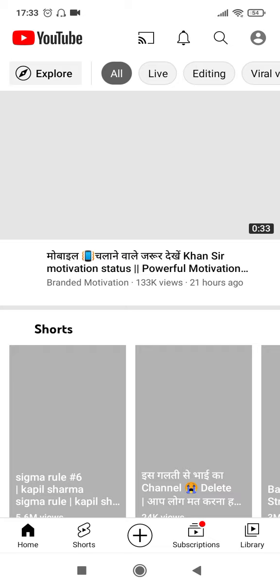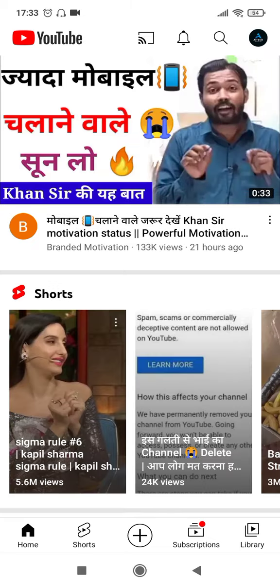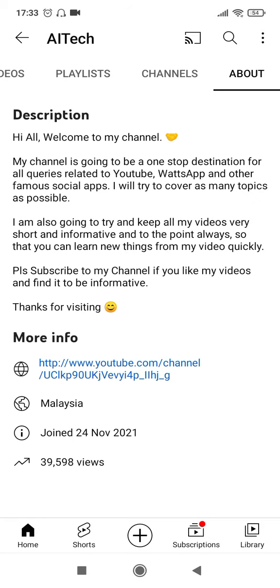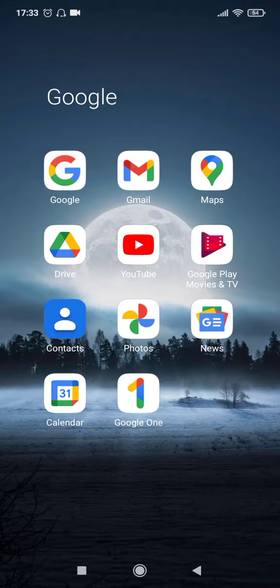For that you'll have to open your YouTube app, go to your channel, go to the about section, and here you can see the default URL provided by YouTube, which looks something like this, which contains a lot of unwanted characters and it looks very unattractive. So we are going to change this URL, customize it, it will contain the channel name and it will look more professional. So let's go ahead and quickly see how it can be done.